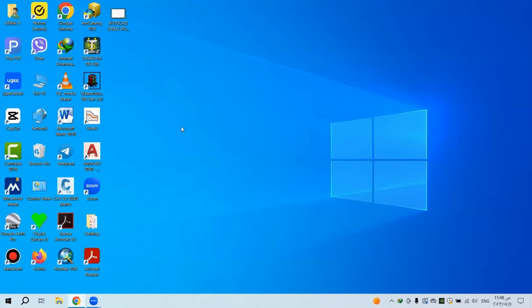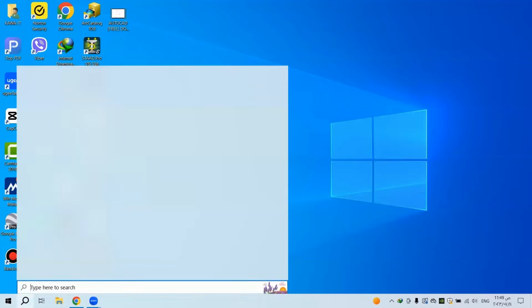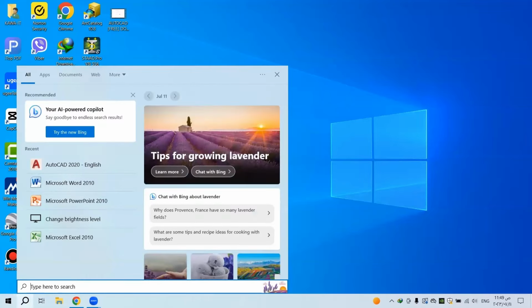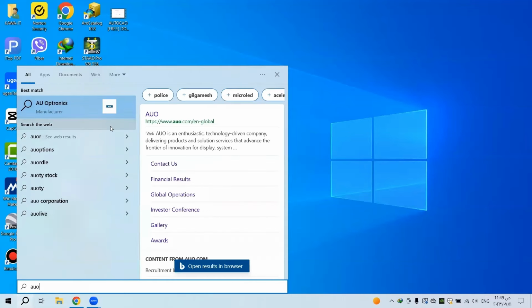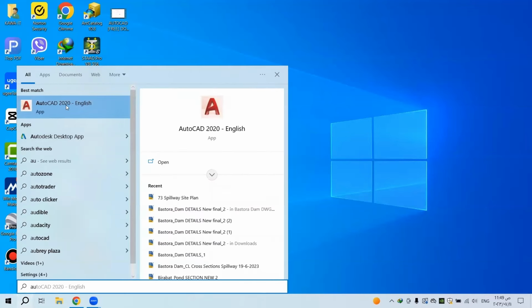If you have installed AutoCAD version 2016 or later, open the software. Installed AutoCAD may have a shortcut on the desktop like this. For example, I have 2020. If you don't see the shortcut on the desktop, you can search here, search AutoCAD. You can see the shortcut of the AutoCAD.